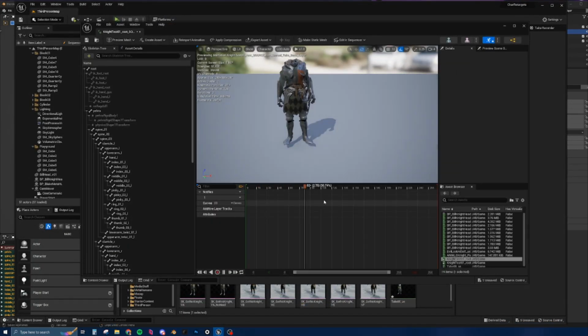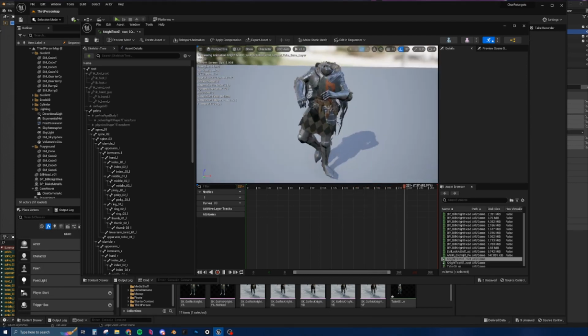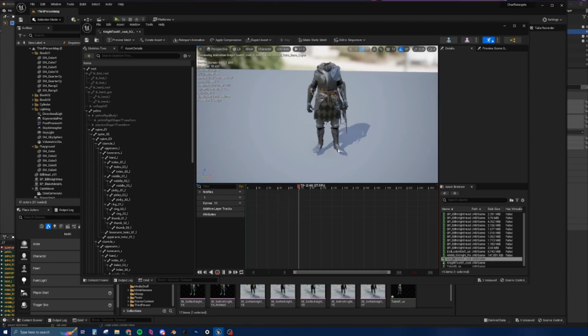But anyway, that's how you clean up the animation on a mannequin and get it back and forth from Blender with the Rigify tools. Hopefully that helps somebody. And yeah, later.